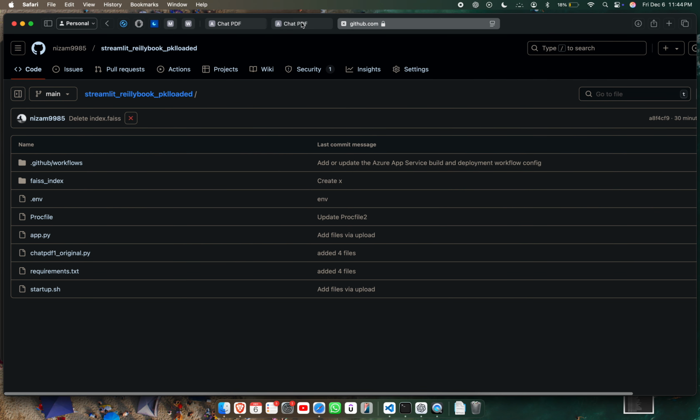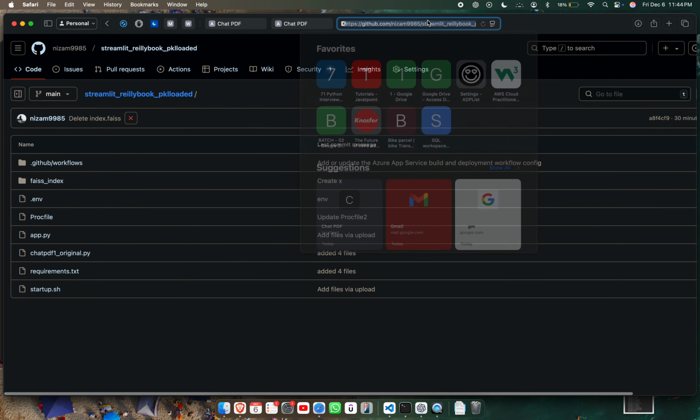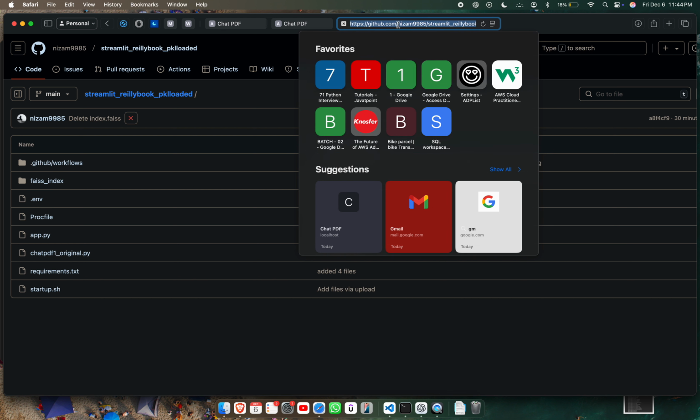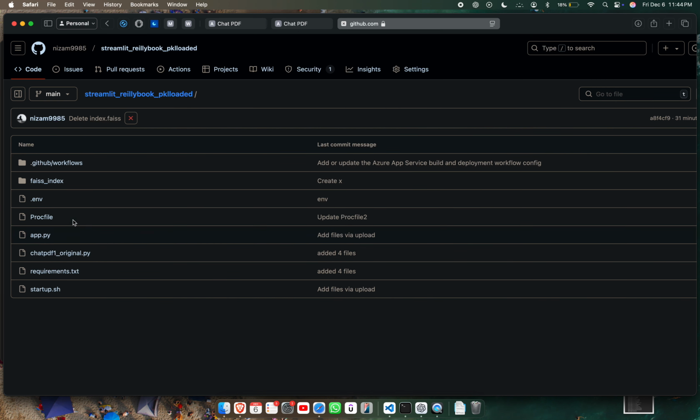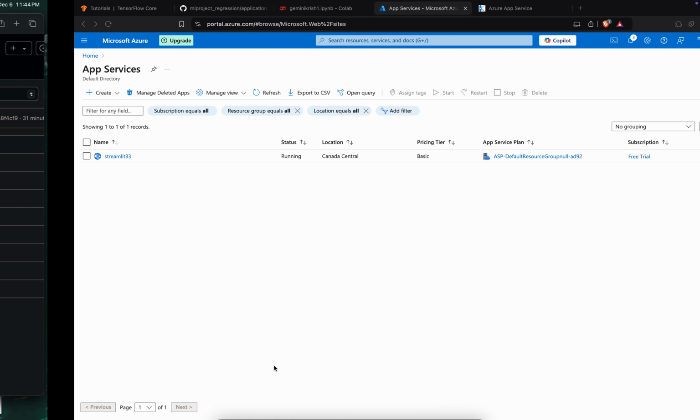And the repository link is like this: github.com/nizam9985/streamlit_Rayleigh_book_pkl_loaded/tree/main. That's it, guys.